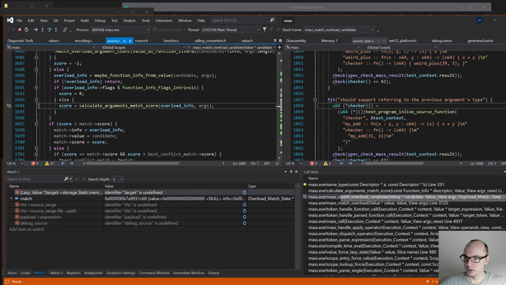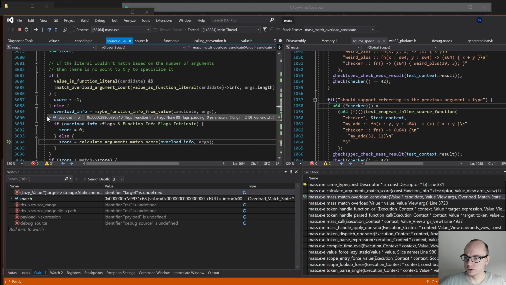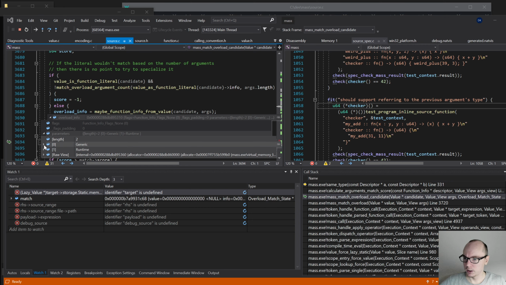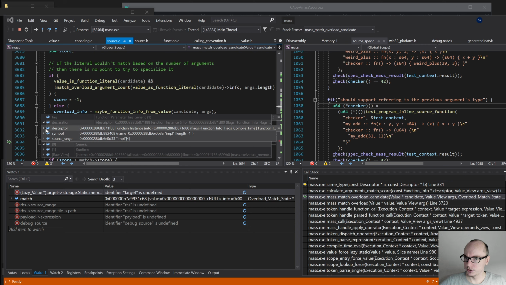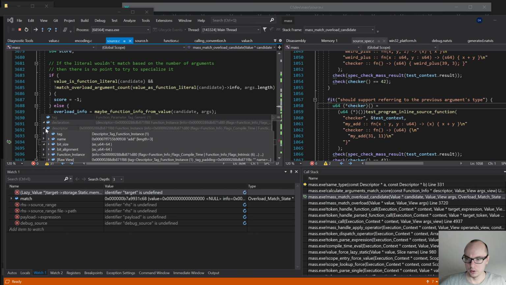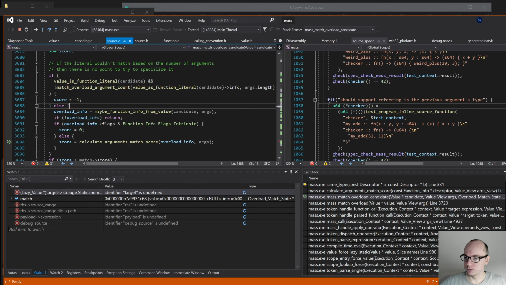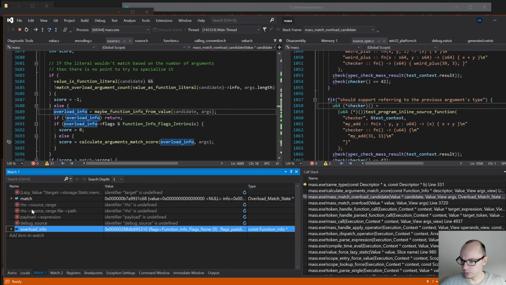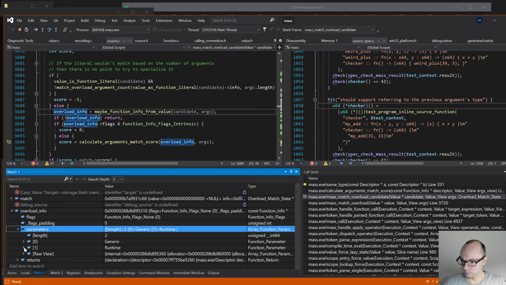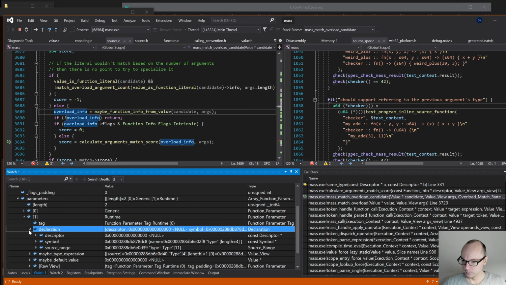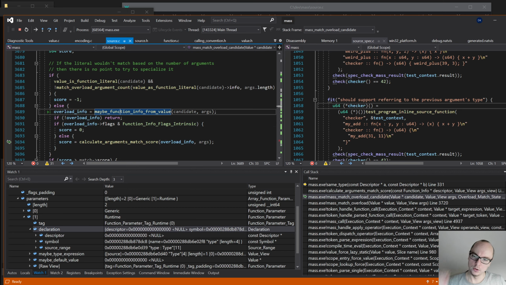Make sure overload candidate. Maybe function info from value. So we have this overload info, parameters, and generic, declaration, descriptor. So that seems reasonable to me. Let's actually add it to the watch, and it's a bit easier to look at it here. Uh-huh. So this is where it doesn't work. So that's not cool.